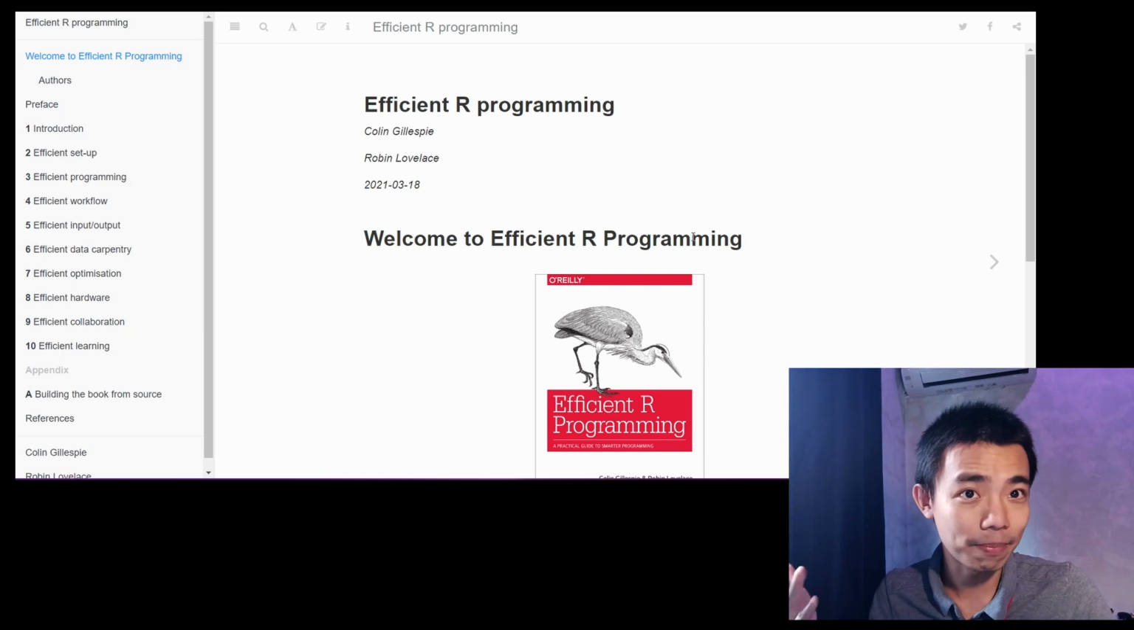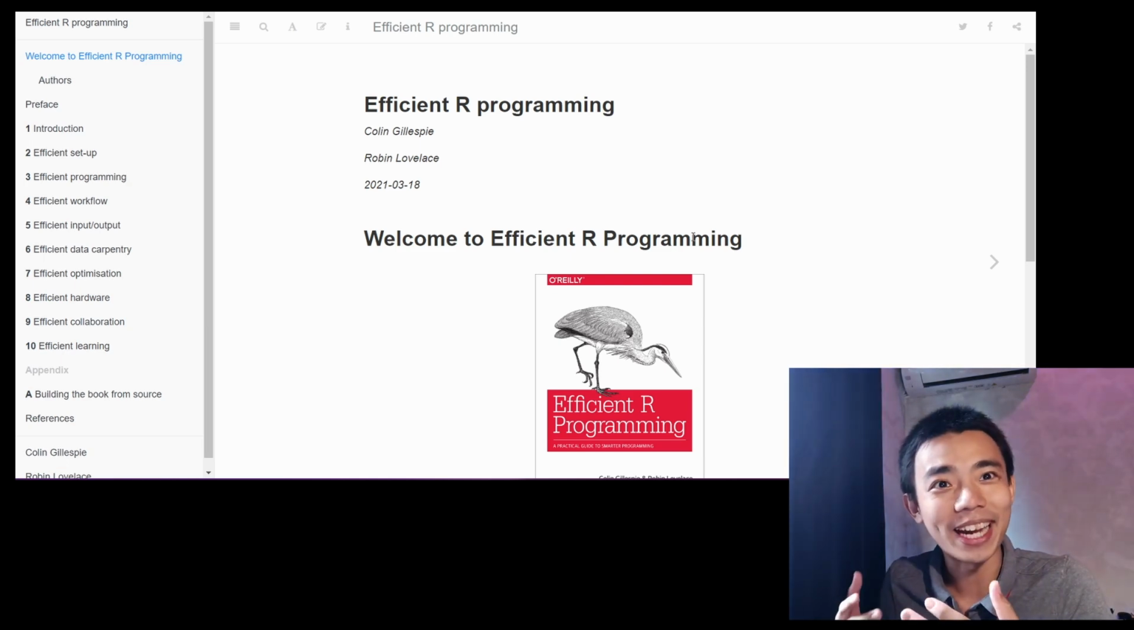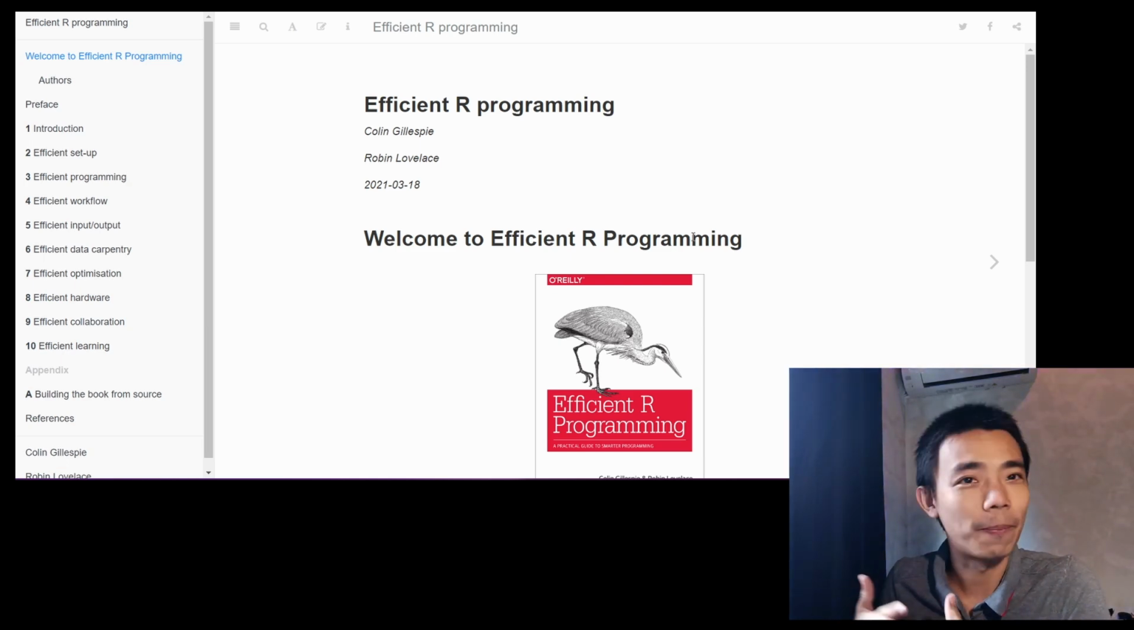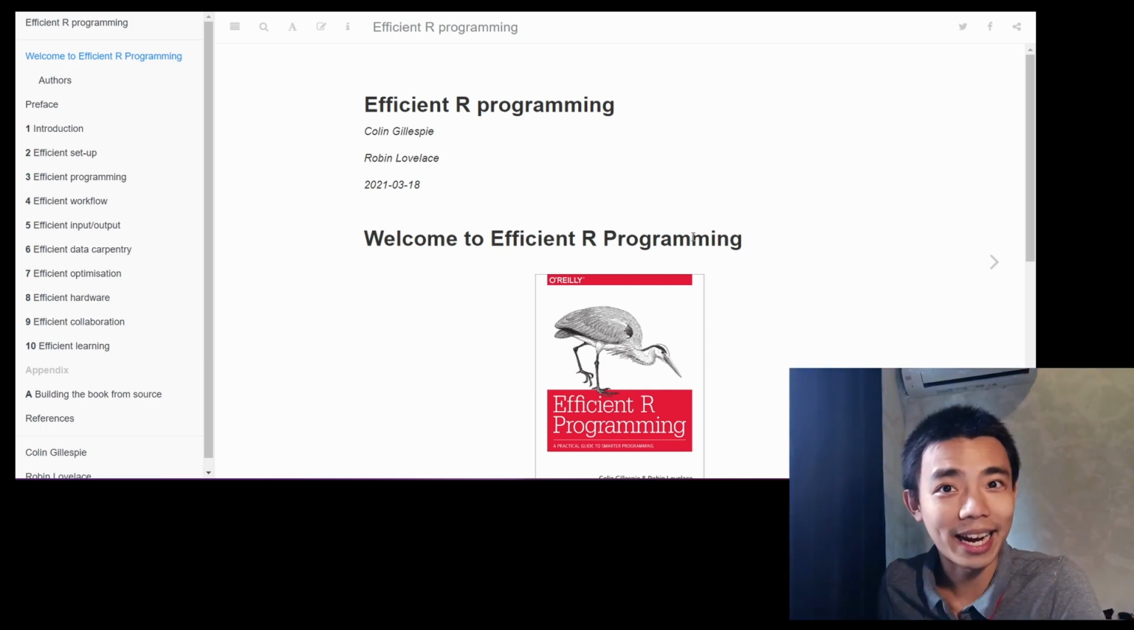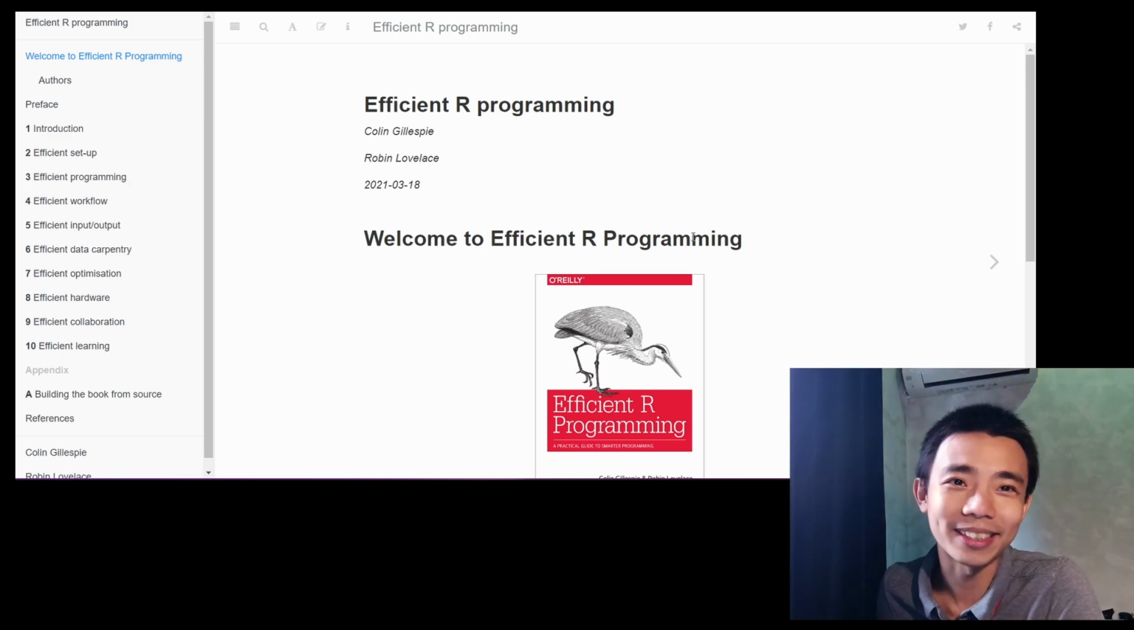And I myself do not have a certified degree or courses or certification in R. I learned all of that through all these free resources online, and I hope that you can do the same, and I just want to help.